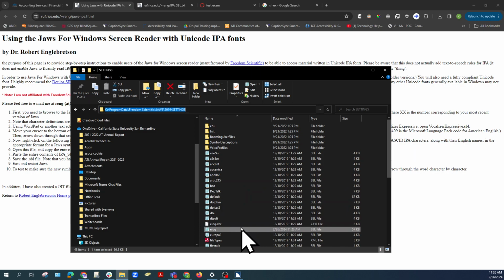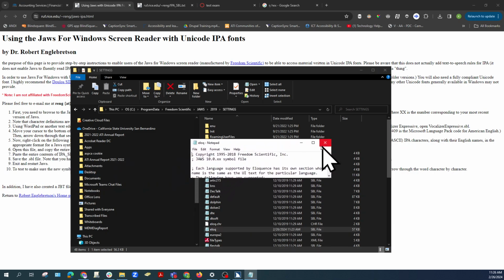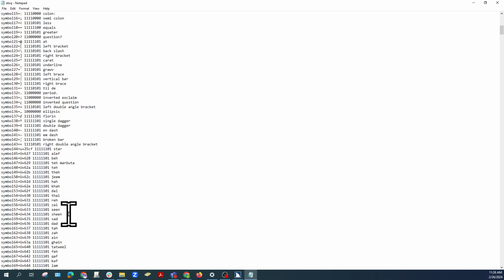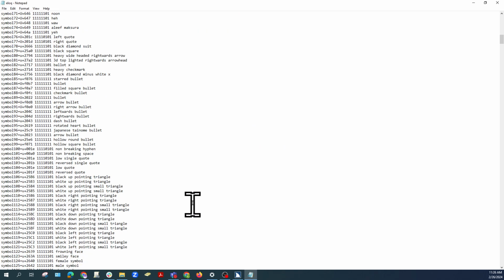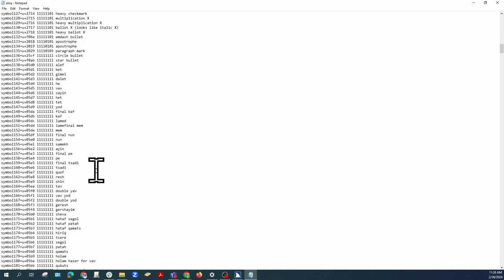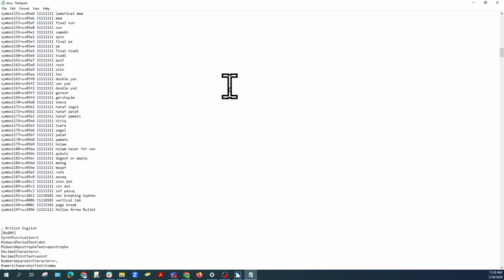If I were to come down here to the LOQ file, the LOQ SBL file, we have a bunch of hex values for how certain words and certain symbols should be read. This way JAWS knows how to read something like an exclamation point or a parenthesis or something like that, or a hollow point for a bulleted list. If we scroll through this, it doesn't have any of the IPA symbols.